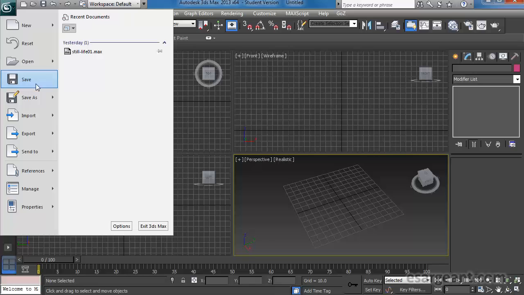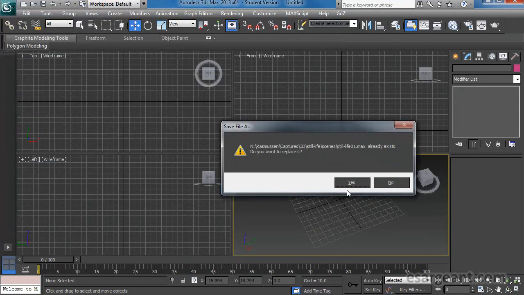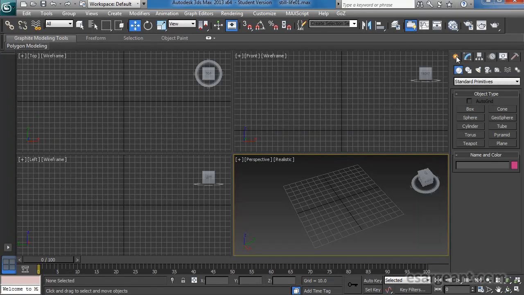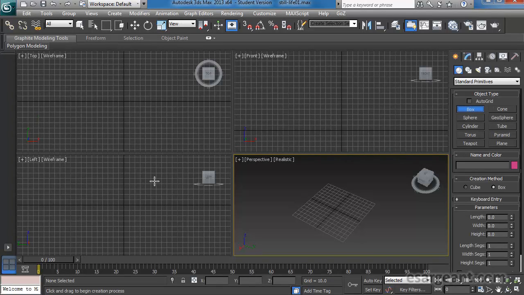I'll start then by saving my scene, so just save as, and I'm going to overwrite this existing copy that I have here. And I think what we'll do is we'll begin by creating some simple geometry, such as either a plane or, in fact, I think I'll use a box. This will be the easiest way to get started. And this really is going to form the foundation of my room.